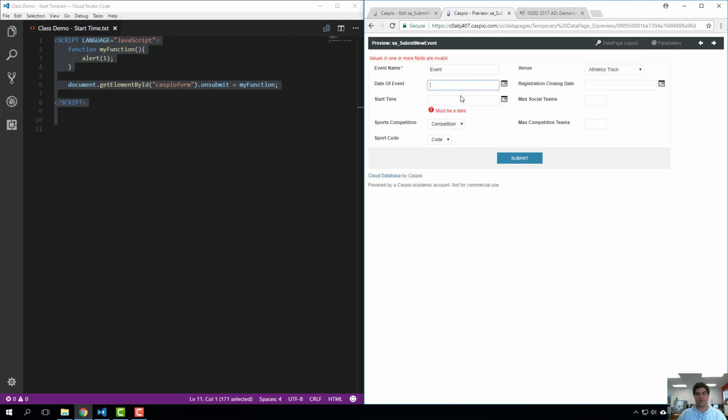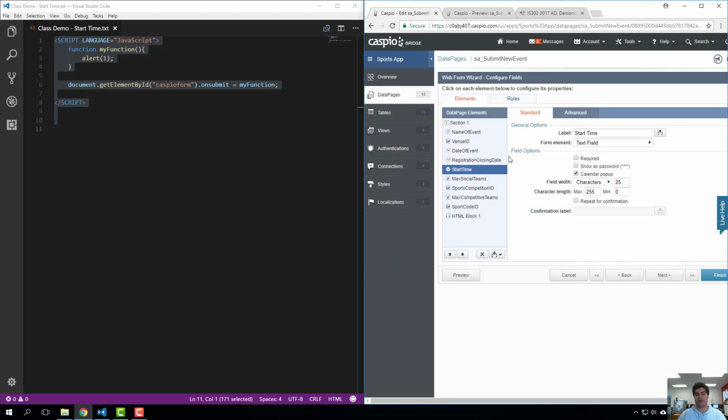Now, some of you may have already worked with start time and noticed that in order to add a start time of 8 o'clock, for example, you can't just type 8 o'clock into the start time field and click submit. It tells you it must be a date. If you choose a date, that doesn't really help you with adding the time, because that's just a date. Caspio will accept that, and in the background it stores midnight, 0000, as the time.